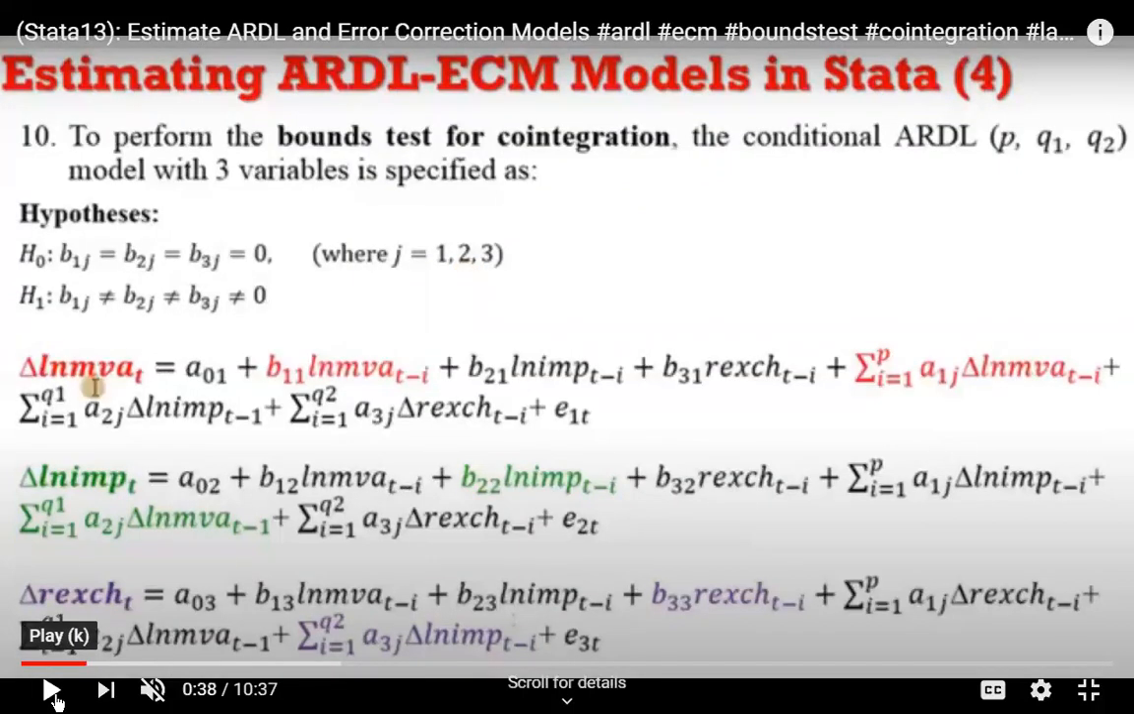So here the second one is the bound testing, the bound test for co-integration.